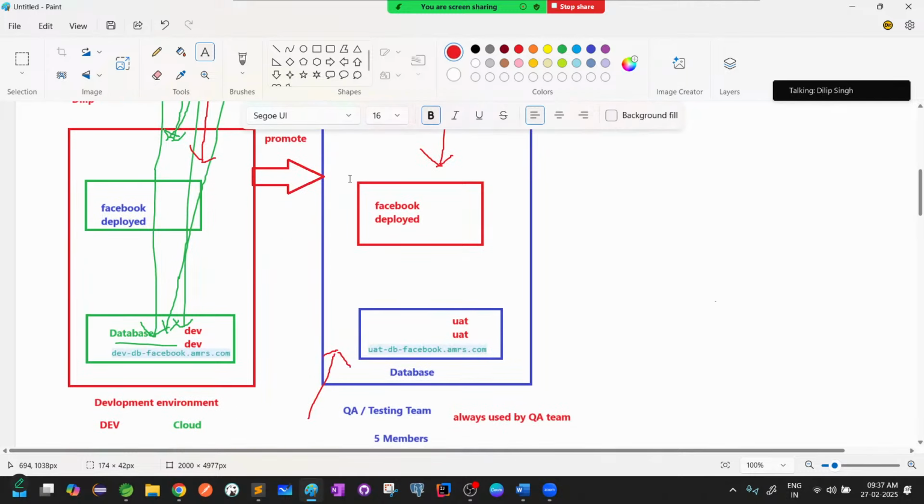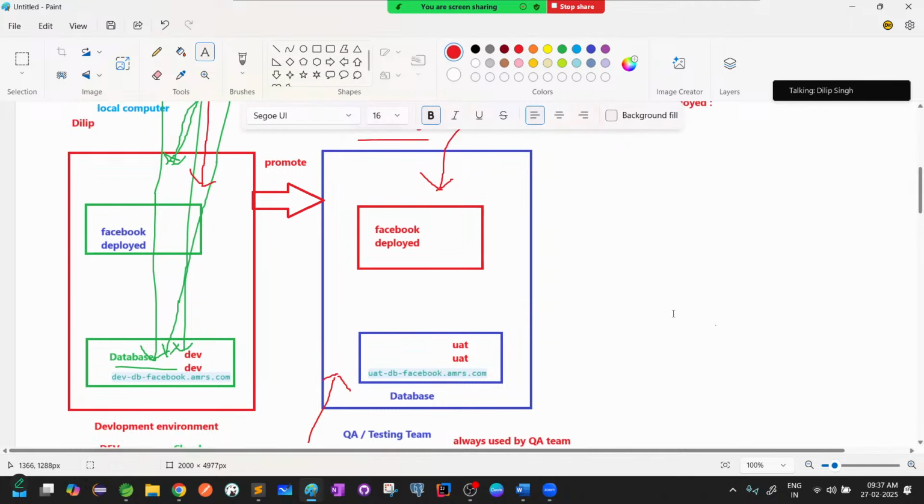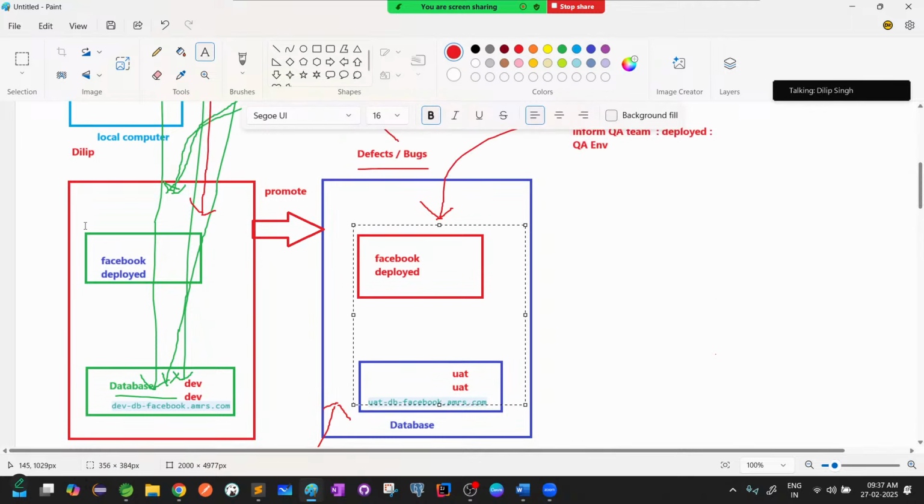They always do their testing on the UAT environment. They will never touch your dev environment. As a developer, you should not run experiments or disturb their things, their database data. You should not do that. It is reserved for them. Even though you have access, you should not do anything on the UAT environment. For you, dev is already there.